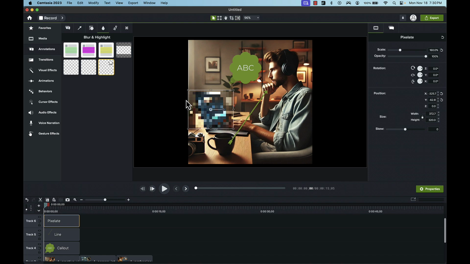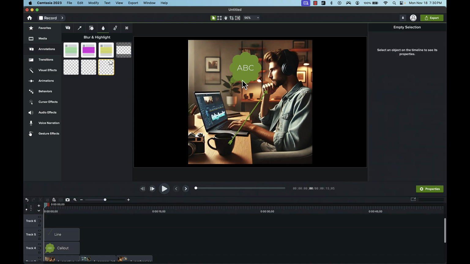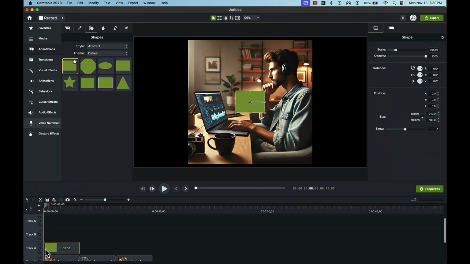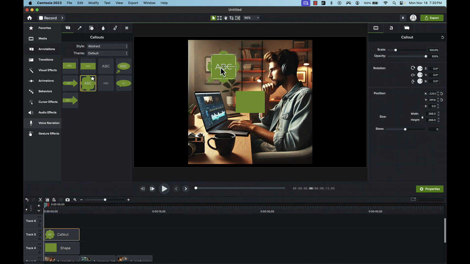To add an annotation to your project, choose an annotation and drag it to the timeline directly. Or drag it directly onto the canvas. Drag the edges or corners to adjust the size. In the Properties panel, you can customize the annotation's text, colors, animations, and duration. Double-click on text annotations to edit the content.